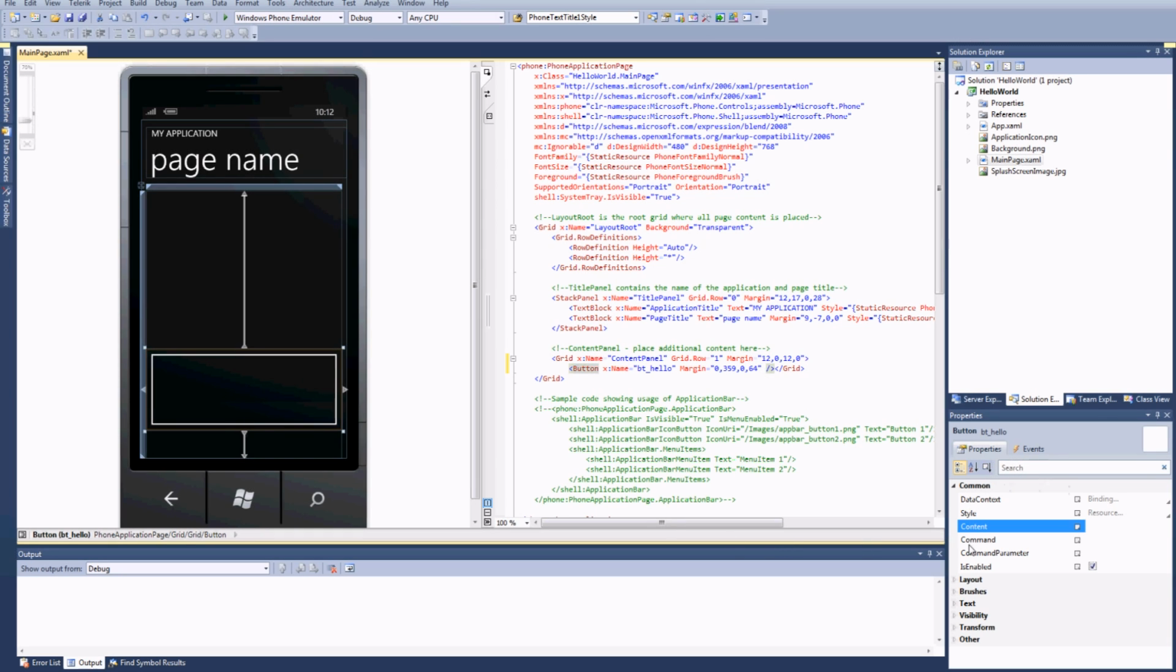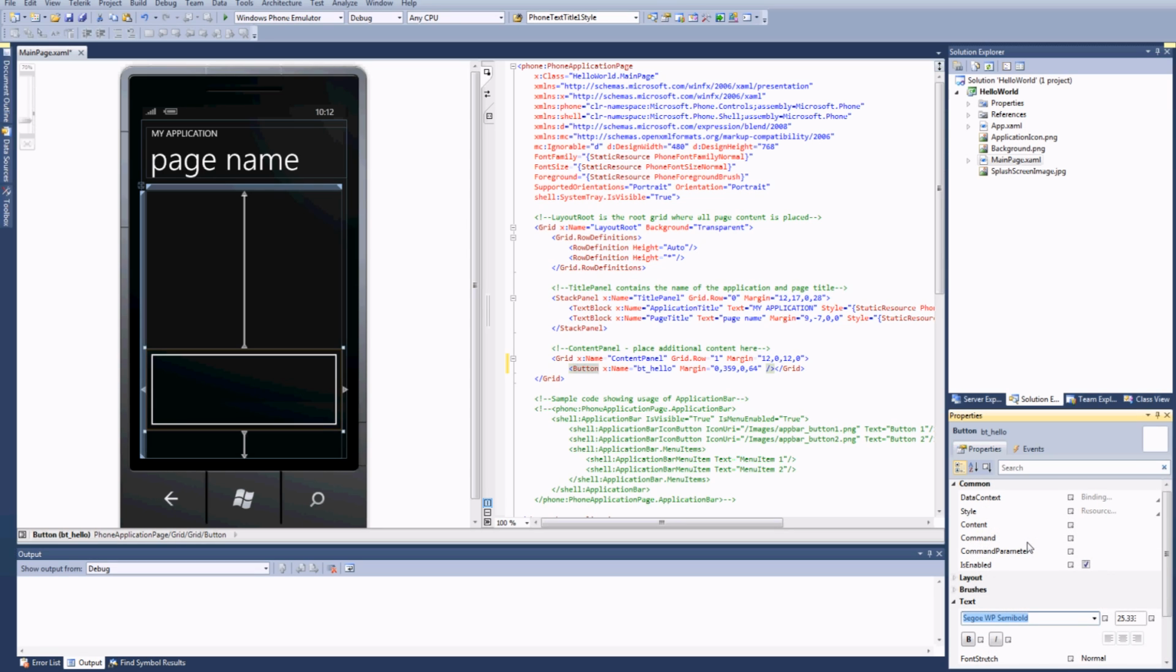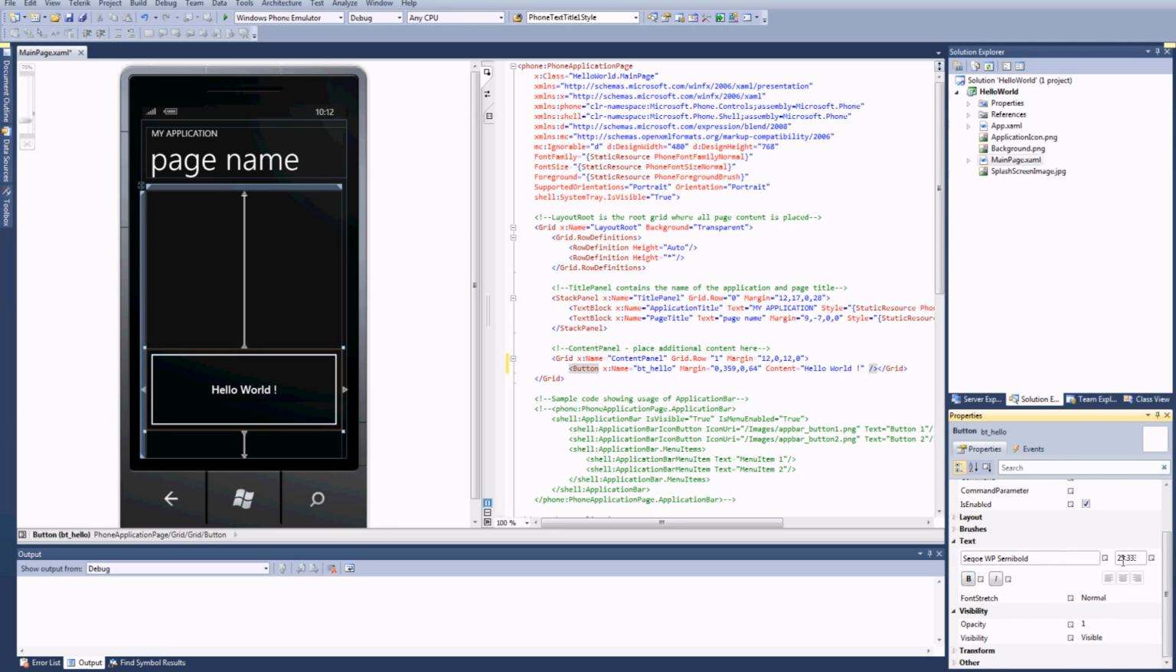We can also add some text to it. We can do it right here. Where is it? Okay, actually it'll be under content. Hello world. Alright, enter that. You can see the update right there. And you can change all sorts of stuff here.